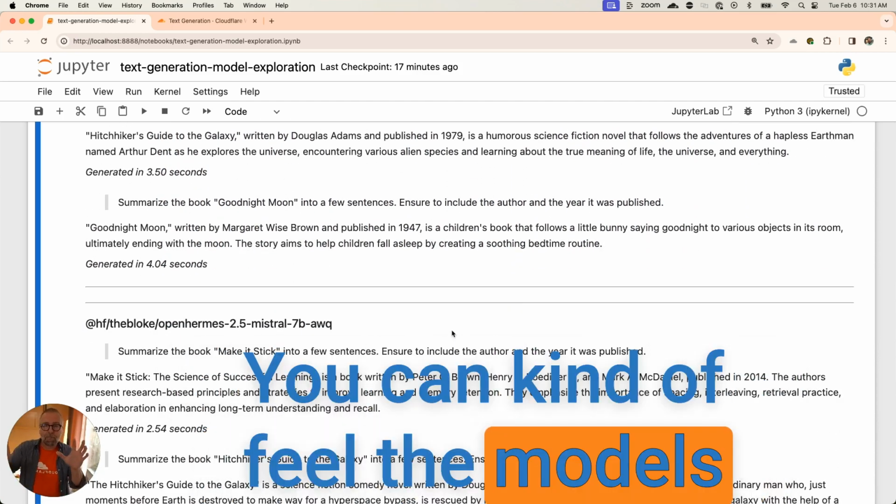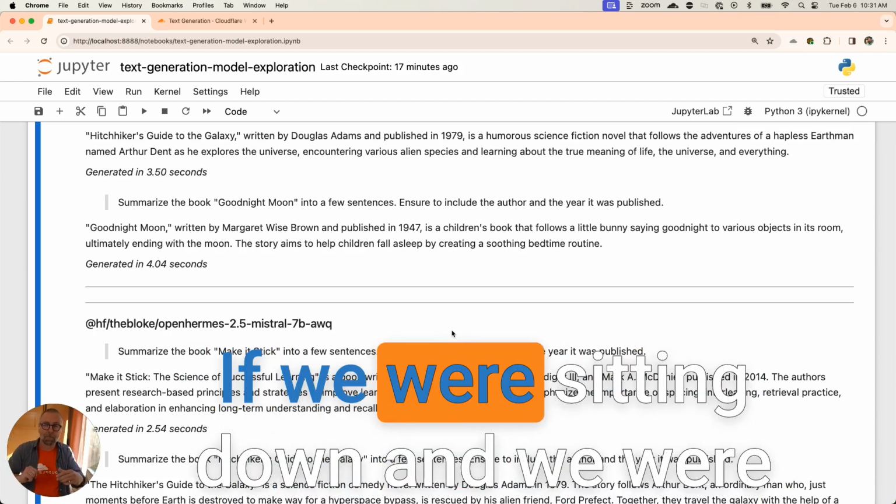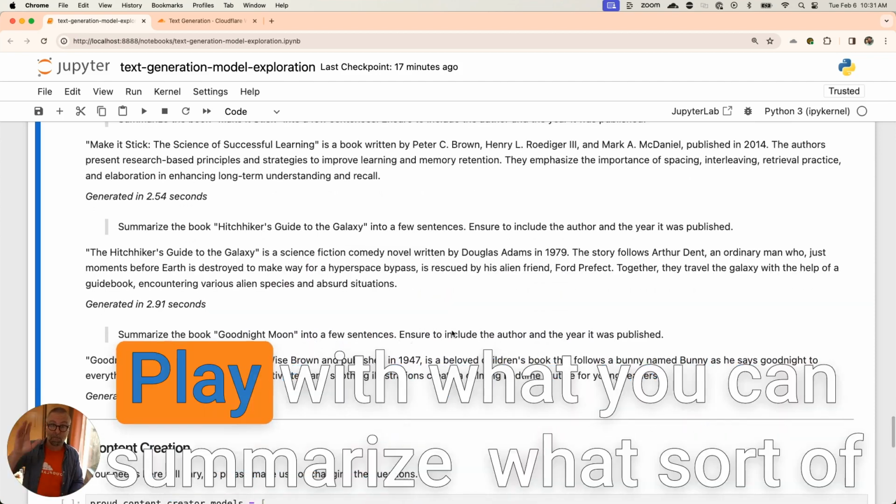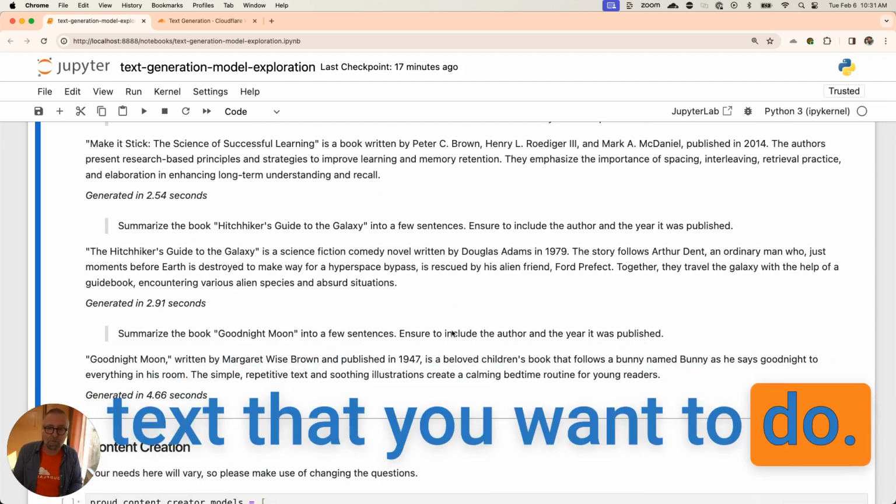You can kind of feel the models differently, right? So this is important, right? If we were sitting down and we were speed dating, you can feel the model and how it's going. Please play with this. Play with what you can summarize, what sort of text that you want to do.